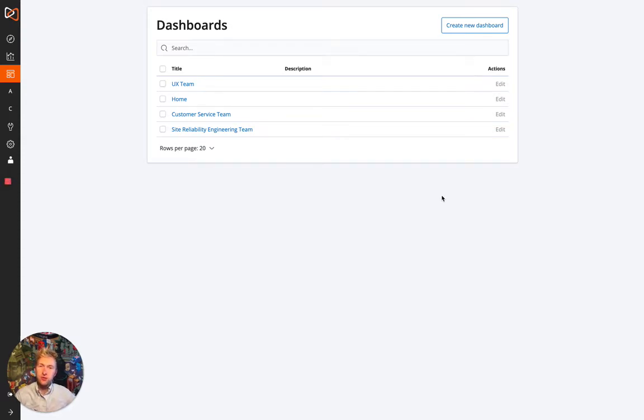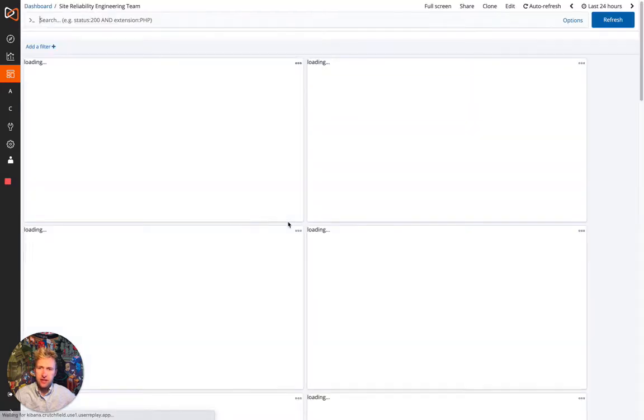I wanted to give you a quick preview of the new performance metrics that you can get to from within your UserReplay account. So I'm here just on the list of dashboards that I've got set up for my different teams. And you'll see here I've got a new one that we've pre-configured for site reliability engineering teams. So I'm going to jump straight into that.